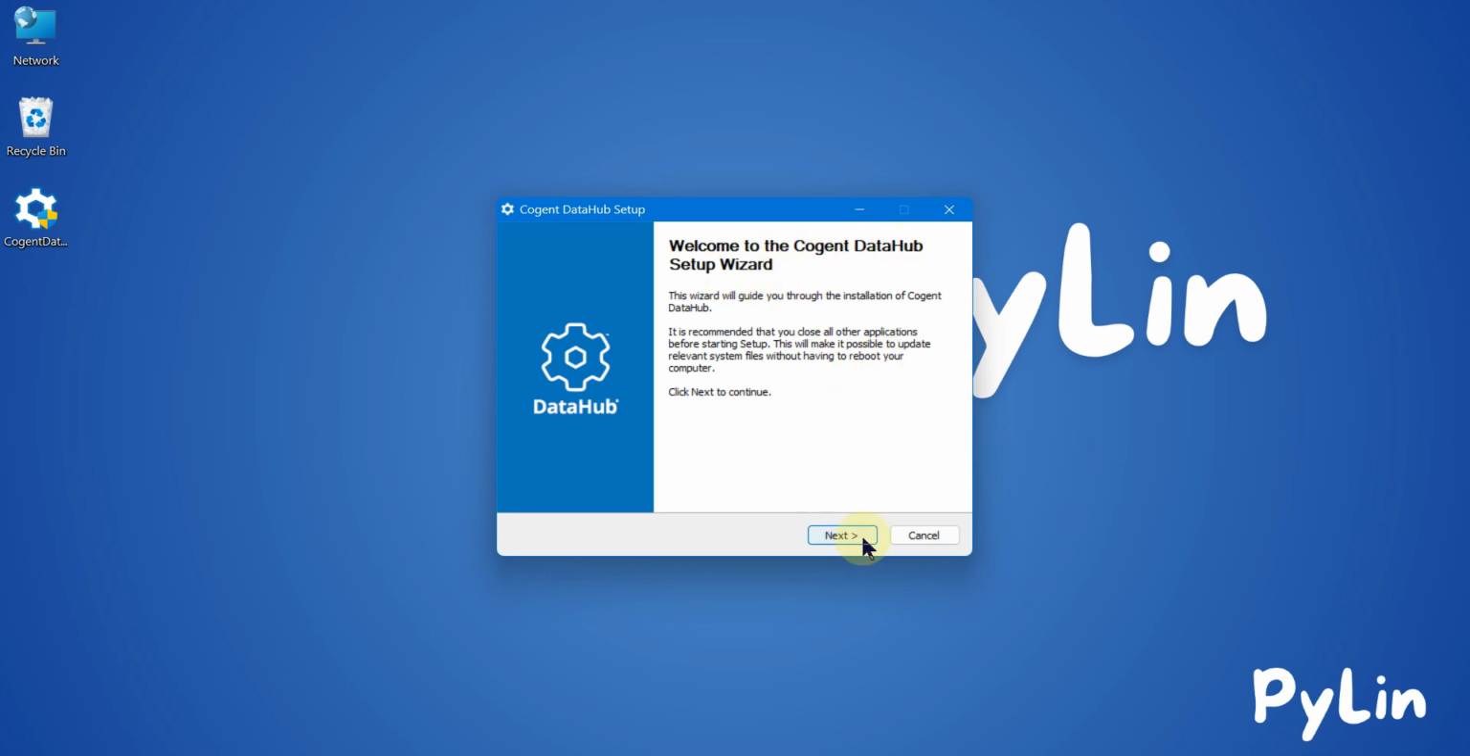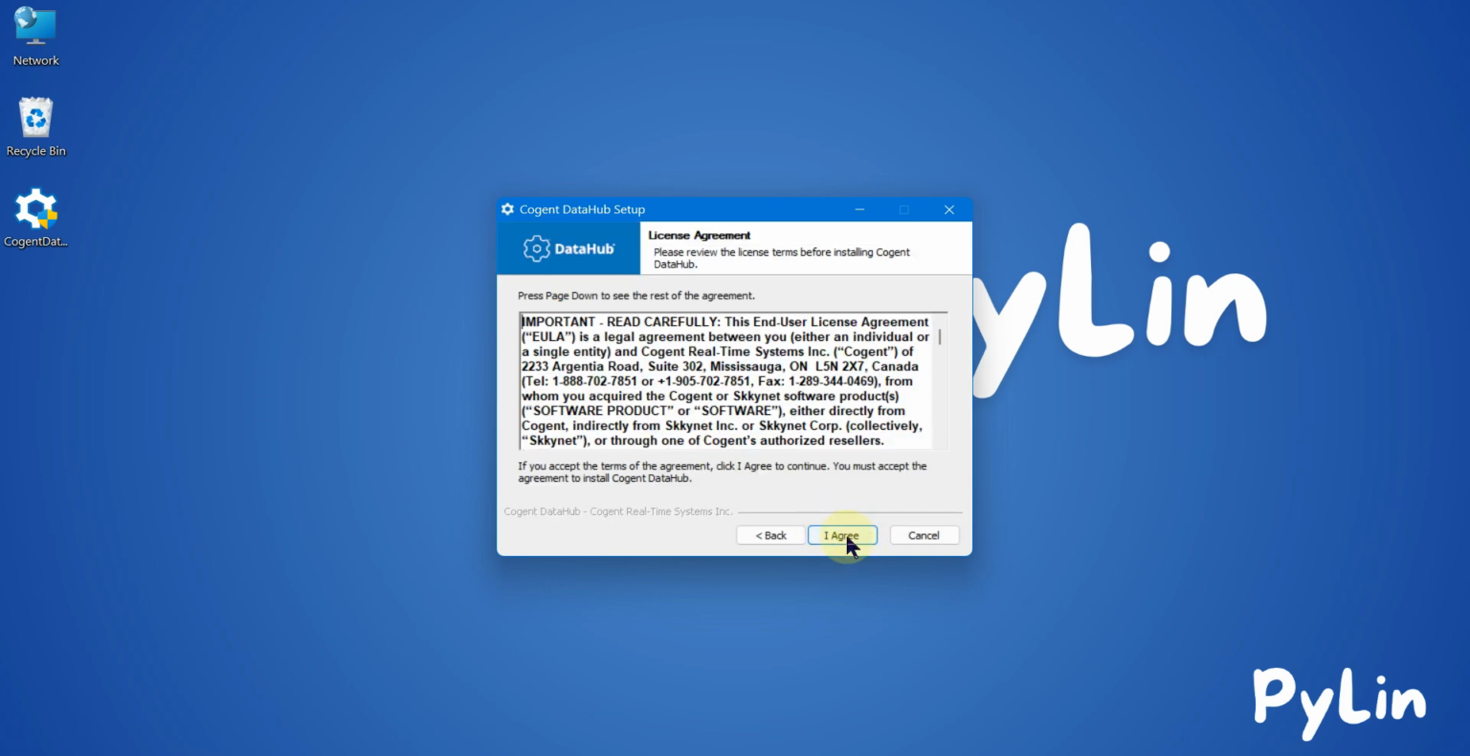So all you have to do is click on the next button. Then after that you have to accept the license agreement. So you have to click on this I agree button.